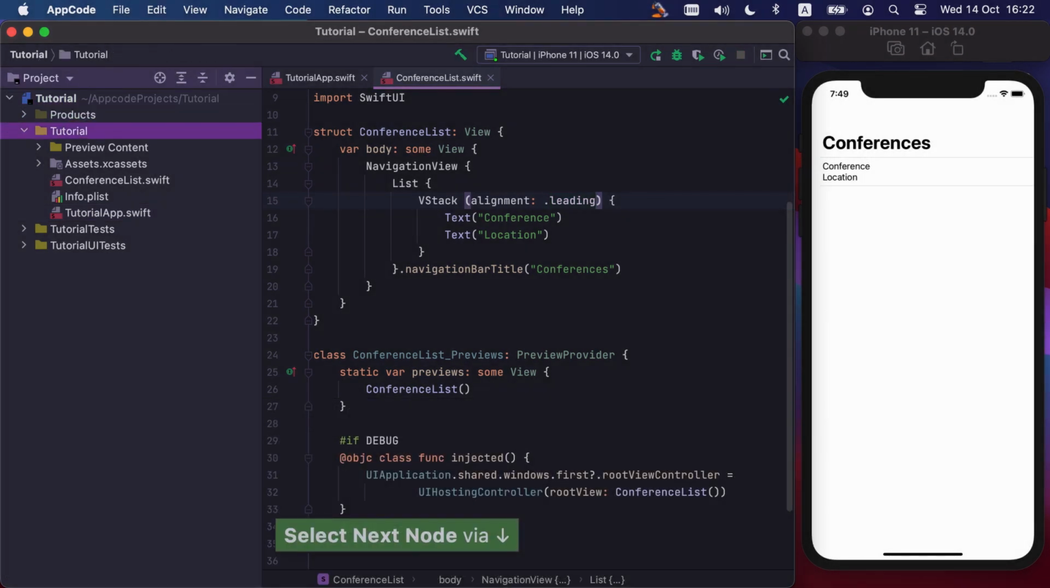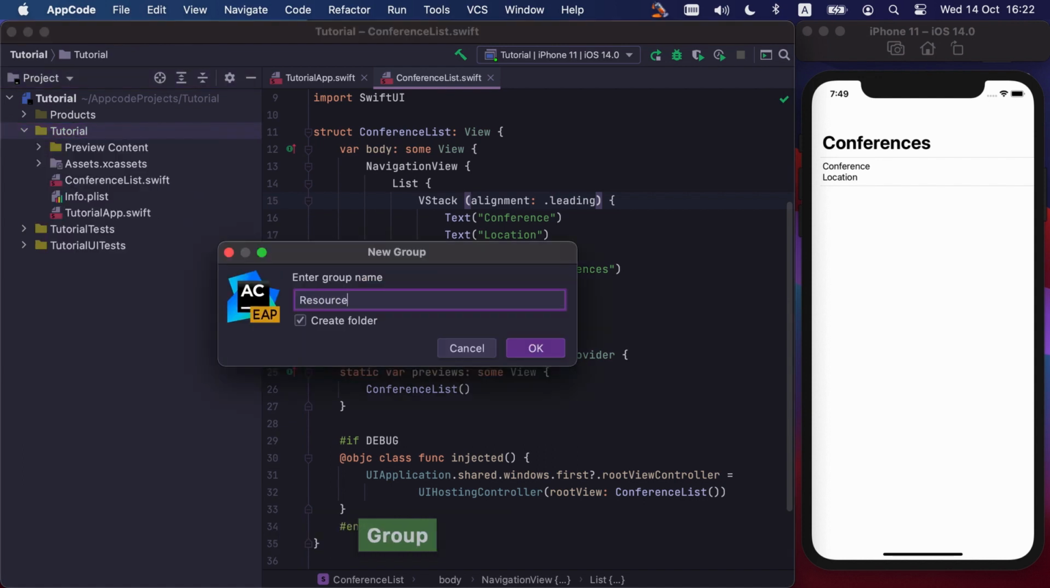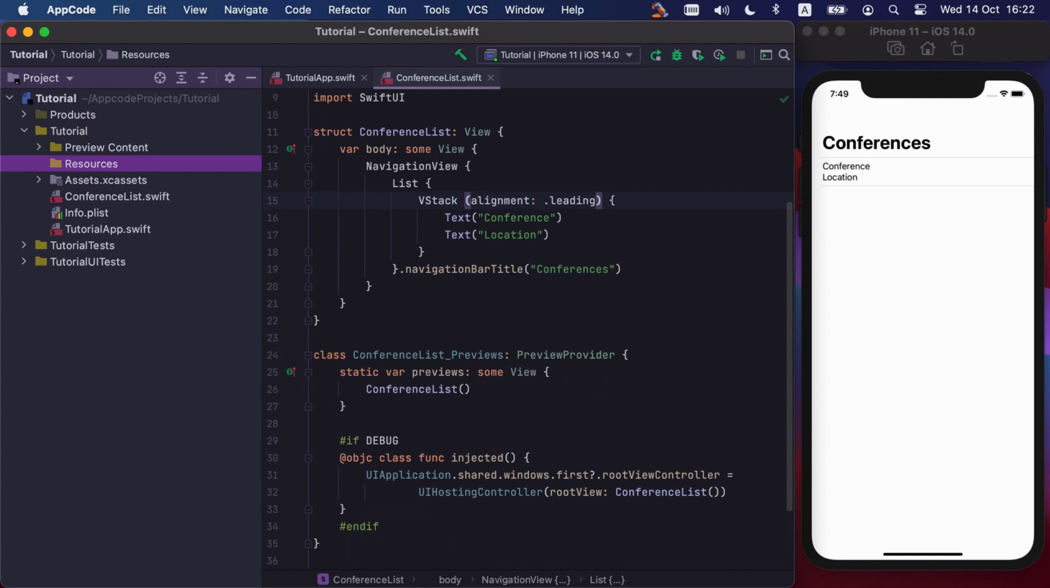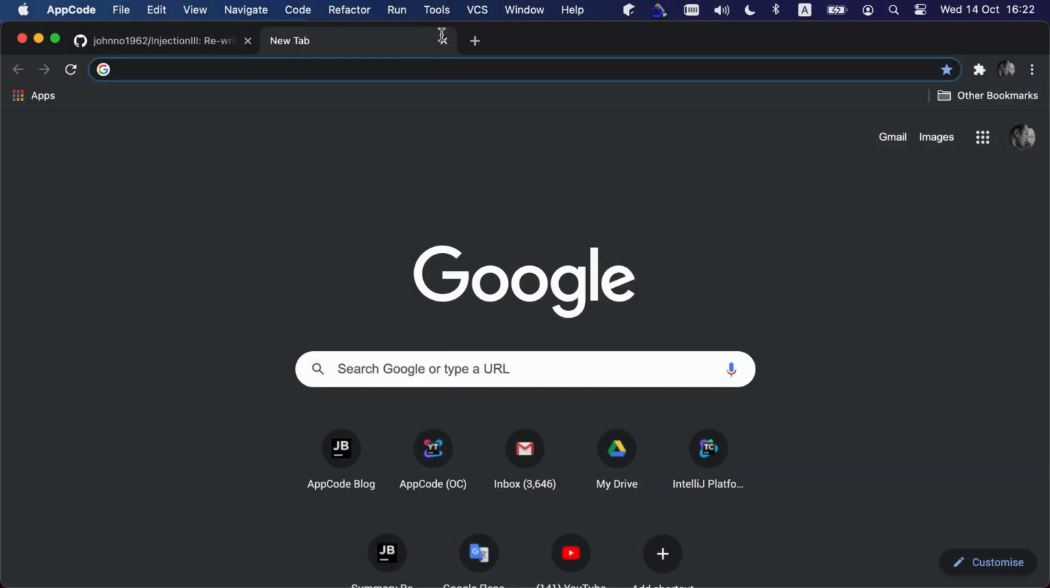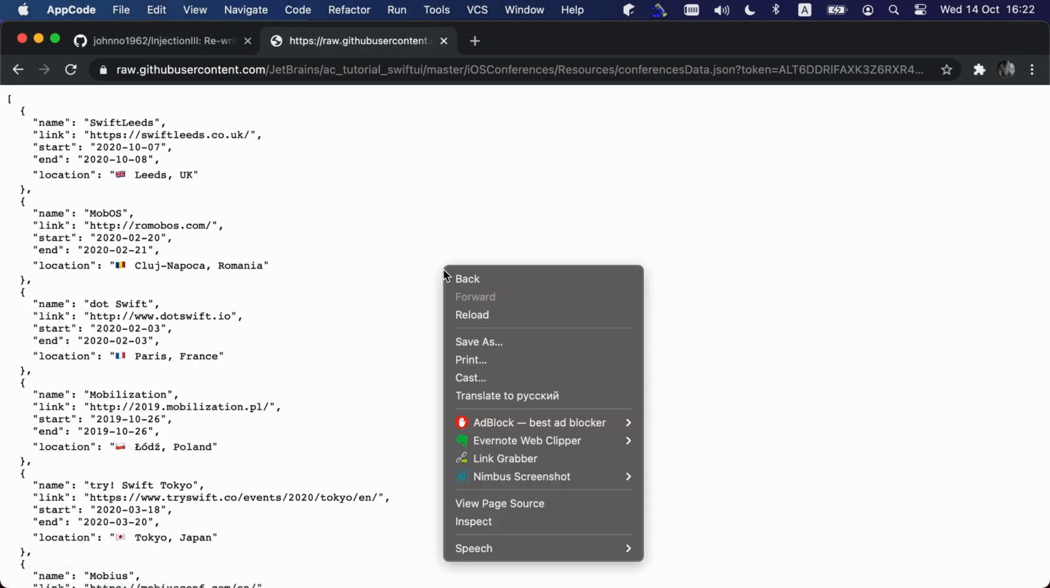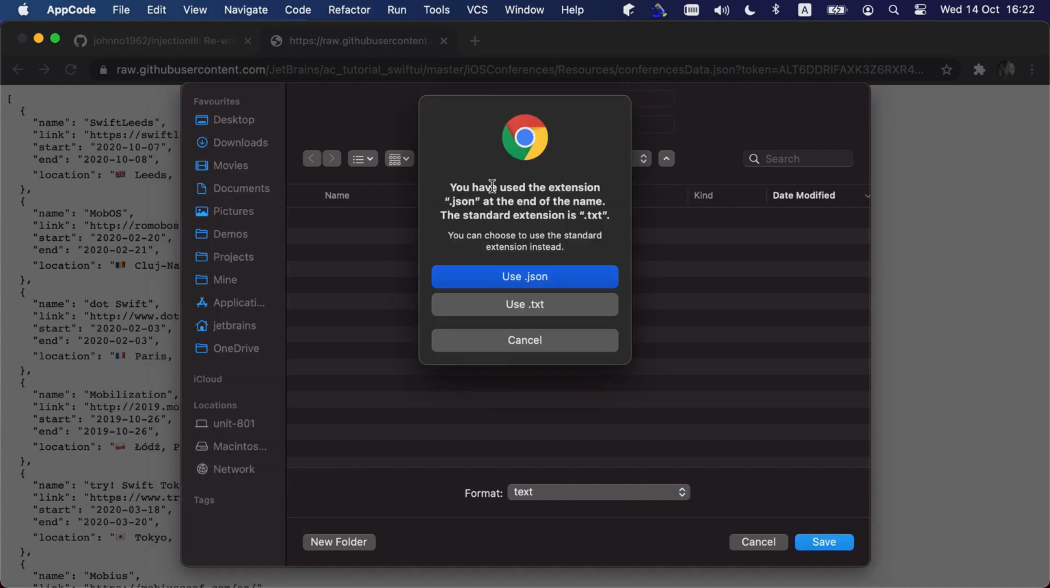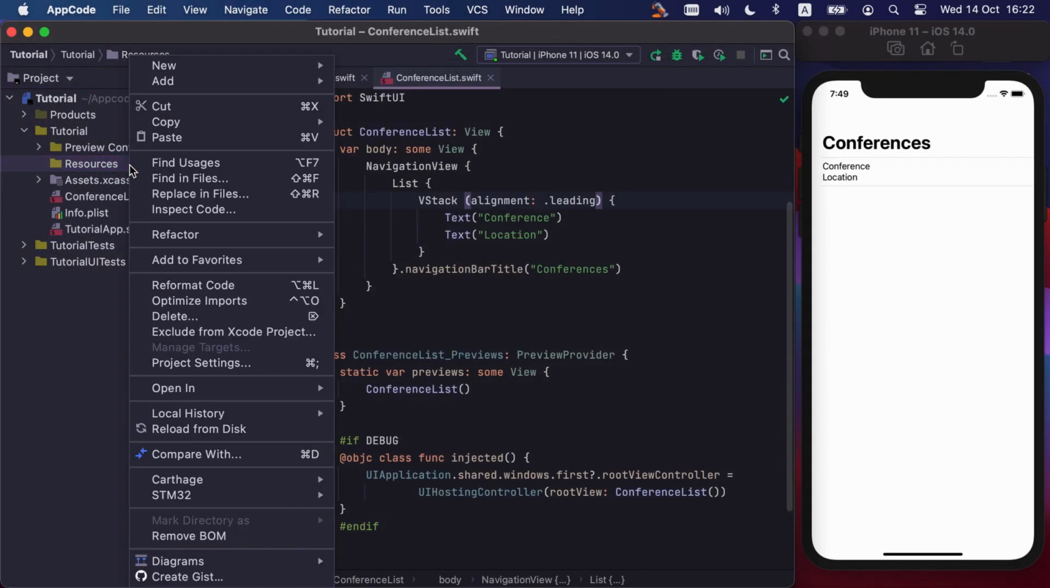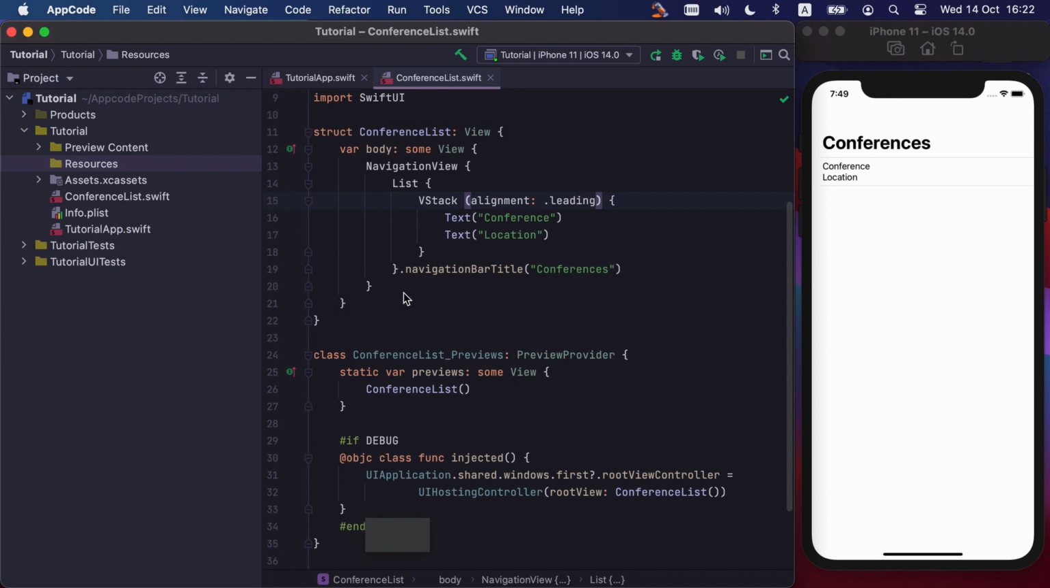To have a real preview of the conference list, we'll make our application load it from a local JSON file. Create a Resources group in our project. Download the JSON file from the repository in the video description and save it to the Resources folder. Add the downloaded file to the Resources group in the Project view.